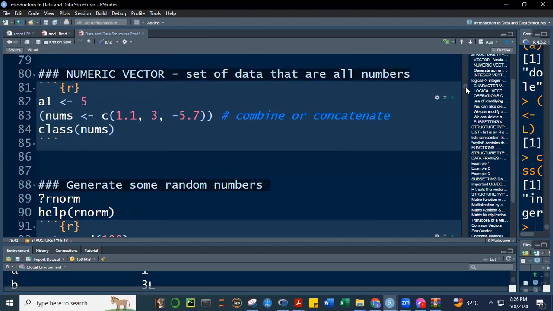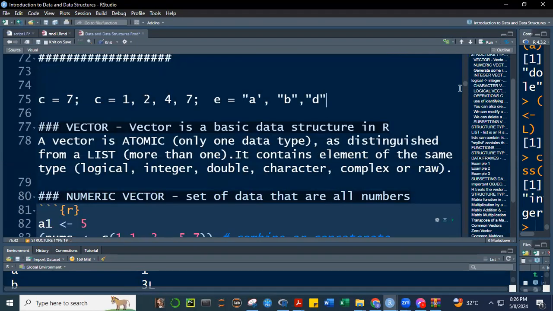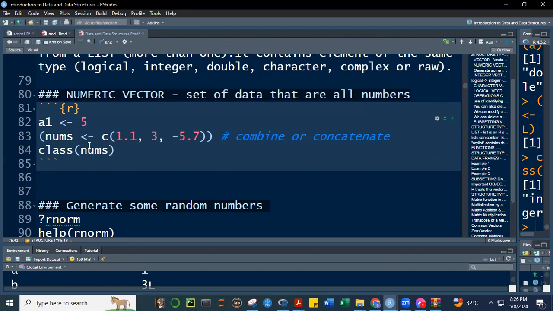So here are some examples. I have here an object called A1, and A1 contains 5. So this is a vector. Just one element, but that's a vector. Because of course, if there's only one, as I said, there will only be one data type.